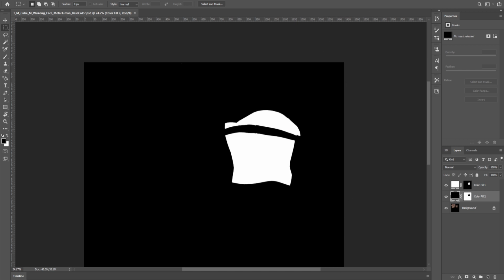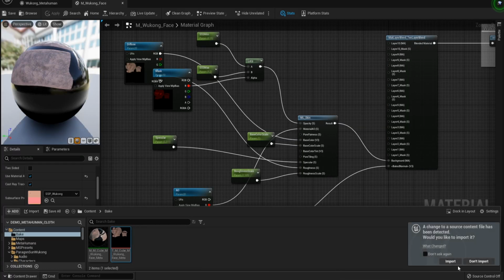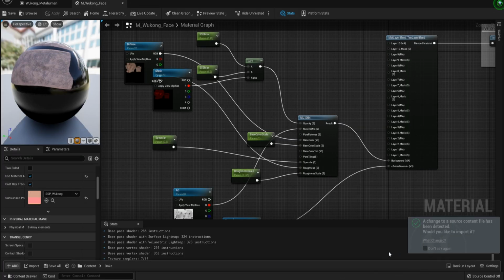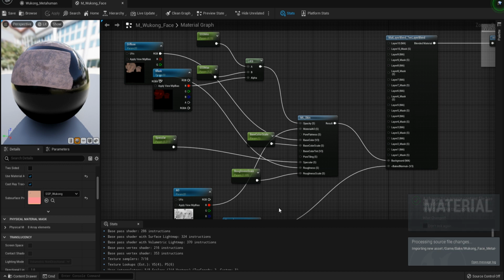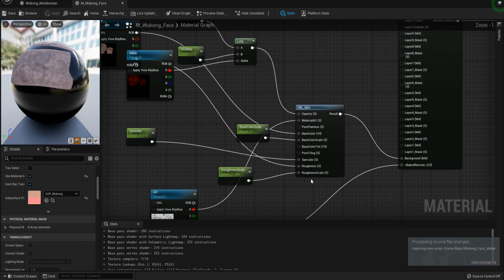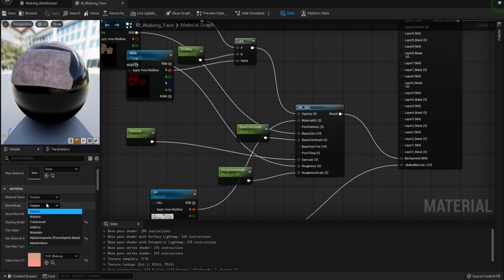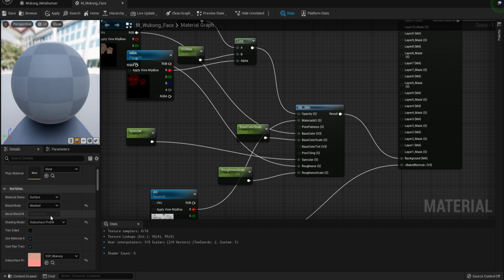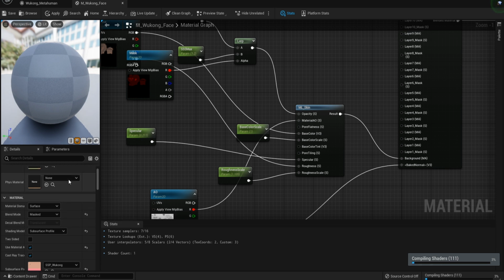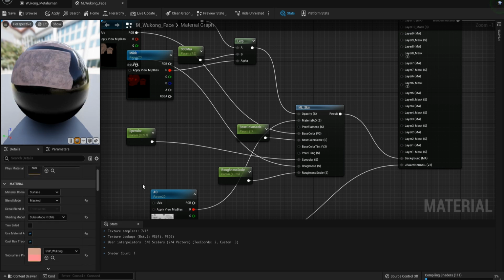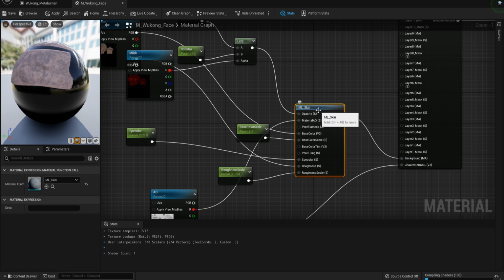Cool. So now it will detect it, and we say import. So next thing we want to do is we want to be able to mask it. So we're going to choose the mask option over here. And after we did that, we want to go to ML skin.